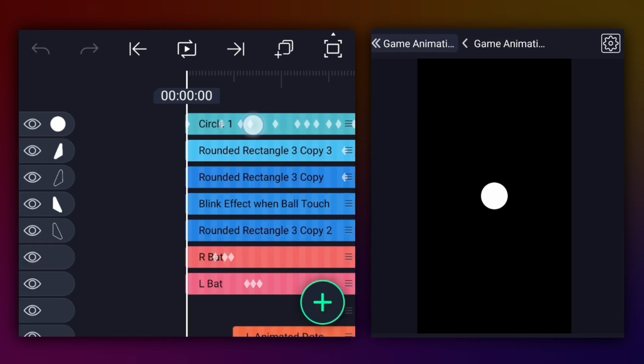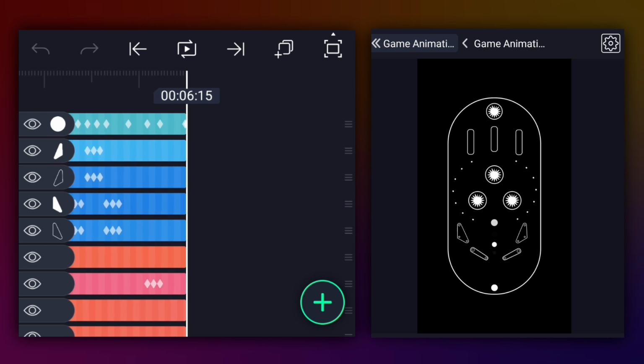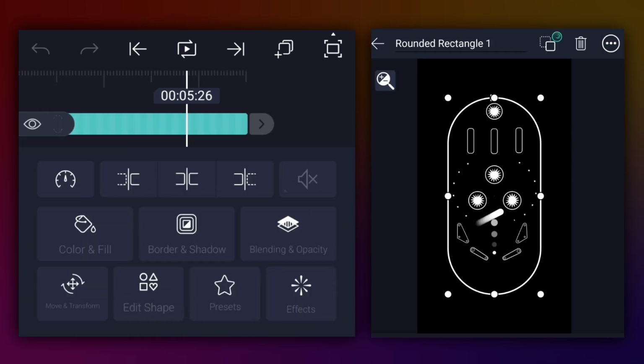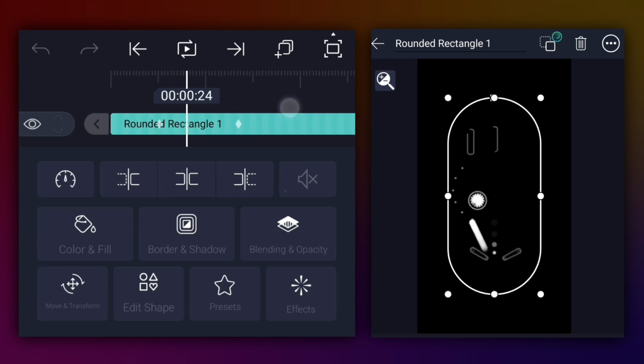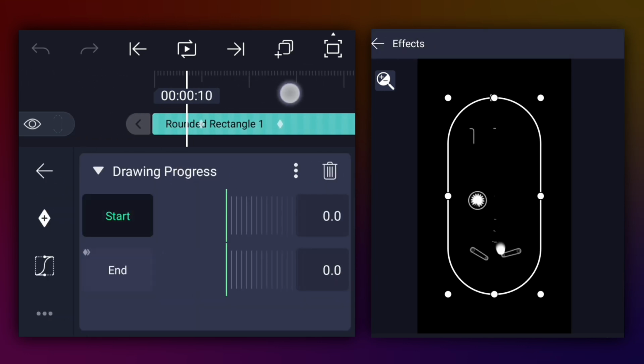Sorry for not showing the process, guys. I already animated this game, but I'll try to explain how I did it. I have created every shape in Alight Motion, guys. I added a rounded rectangle, and I adjusted it to create this game's outline. I applied drawing progress effect to this layer.